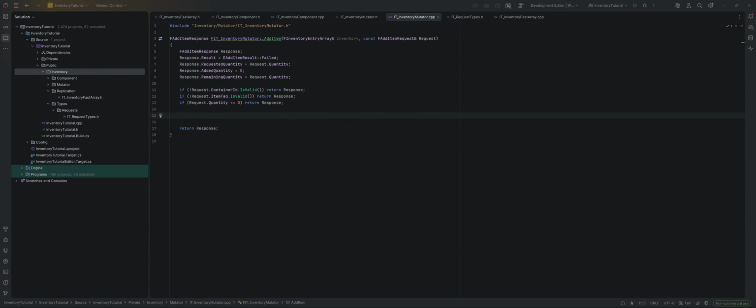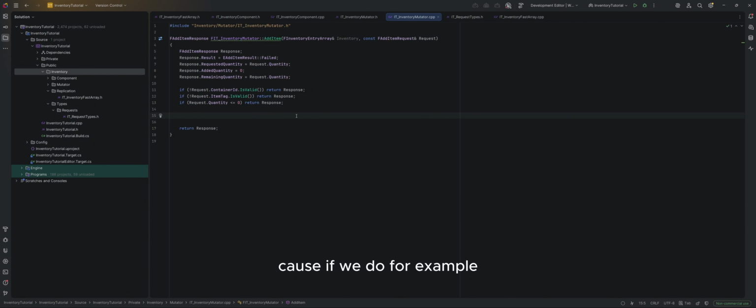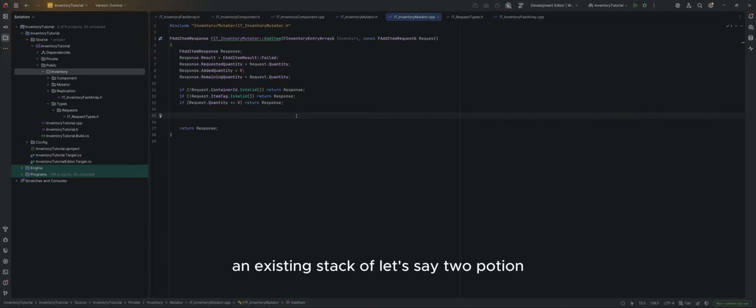Alright, now we have to think, what do we actually want to do here? When adding an item, the first thing that I want to do is to actually check, do we already have an item of the same type in the inventory? Because if we do, for example, if we already have a potion in my inventory, well, I might as well just stack the potion into it, and I don't need to put it in a new slot. I already have one. So if I have an existing stack of, let's say, 2 potions, and I'm trying to add 10, well, I can just add everything to it. So now it's a stack of 12, right?